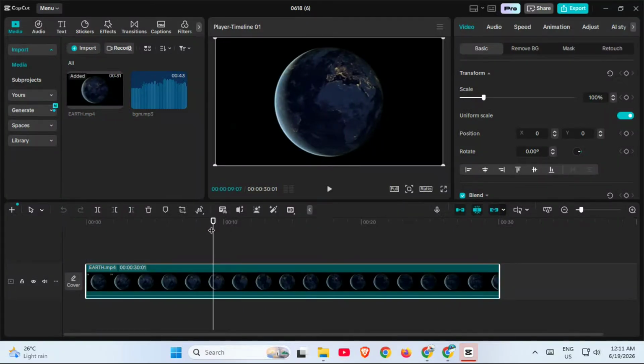If CapCut is showing error code 249, don't worry, because in this video I'll walk you through the quickest fixes to get your project exporting again. This issue can happen when CapCut runs into problems with your device performance, storage, or export settings, and the good news is that you can usually solve it in just a few simple steps.